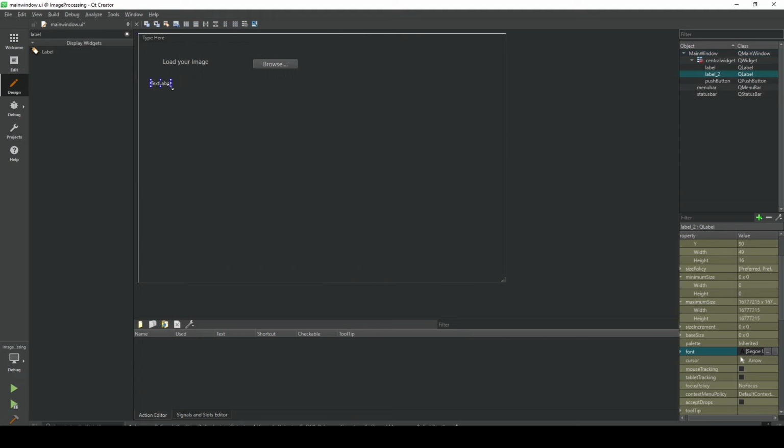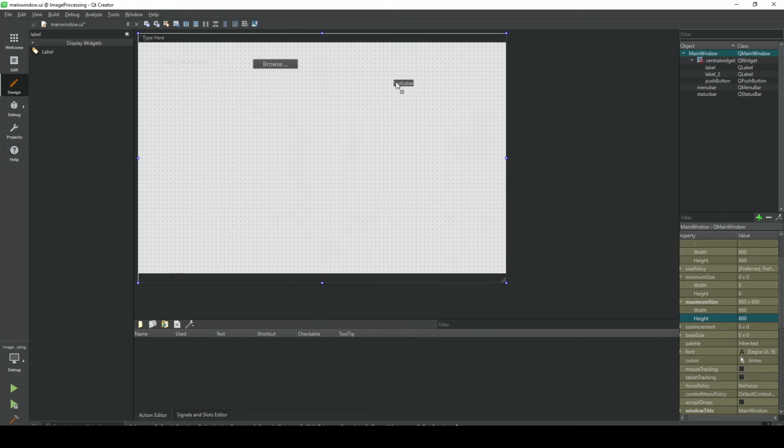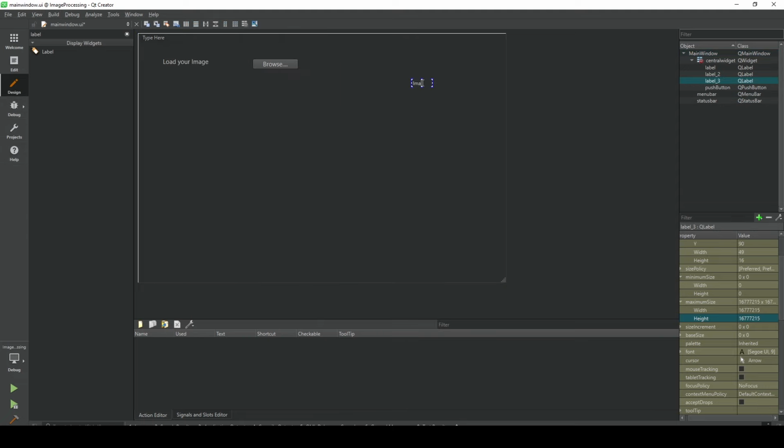So let's drag in another label and let's make it bigger. This is where our picture will go. When we load the image onto the screen, we want to actually display it here and remove the text which is in there. Also give a maximum size to it so that when you drag it, it'll lock at its maximum size. Let's drag in more labels. I'll call this one image information.